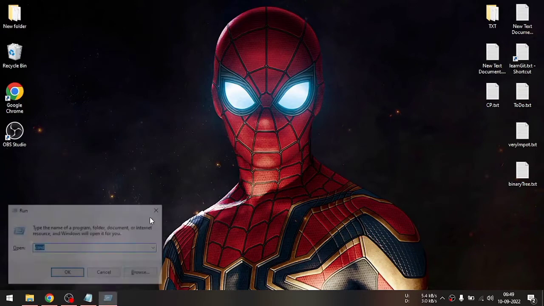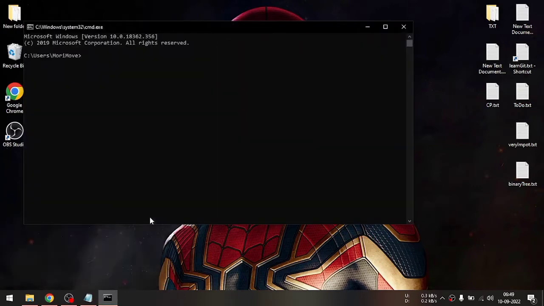So now let's check it. CMD. So gcc. So you can see here there is a fatal error. It means you are not giving the file name, but gcc is installed now. And let's check for C++. g++. So it's giving the same error. It means C++ is also installed in your system.